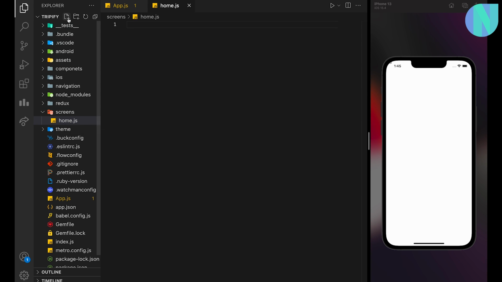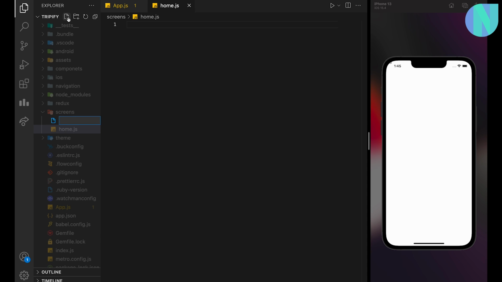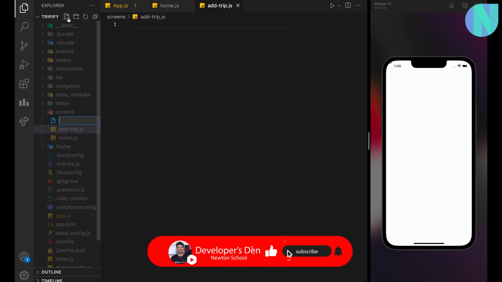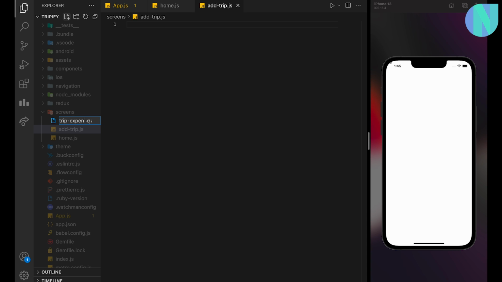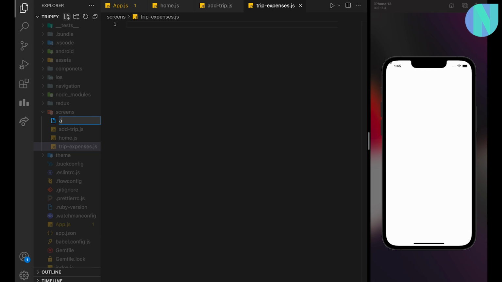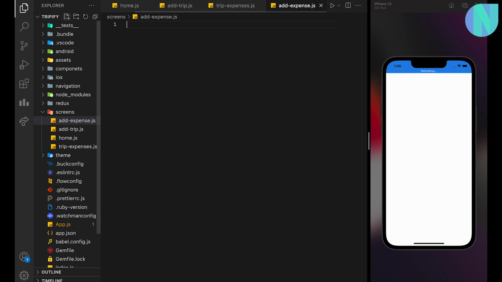So the first one is home.js. The second one is add_trip, so the trip form that you saw will be my second file. The third one is trip_expenses. For each of the trips that we saw, there will be a screen where you can see the expenses for that particular trip. And the final one is add_expense.js. So these are the four screens that we had in our application.